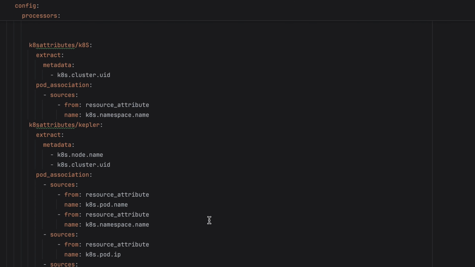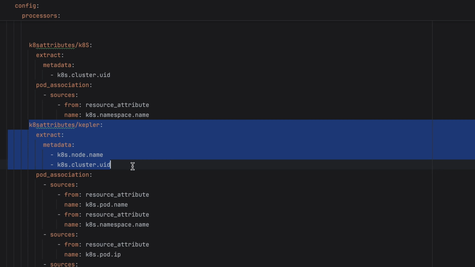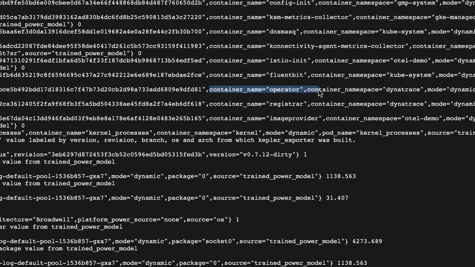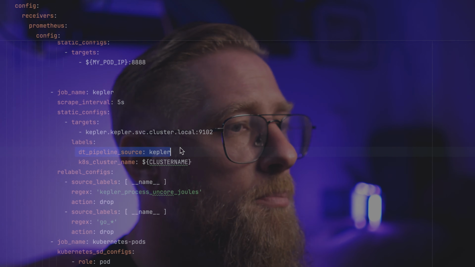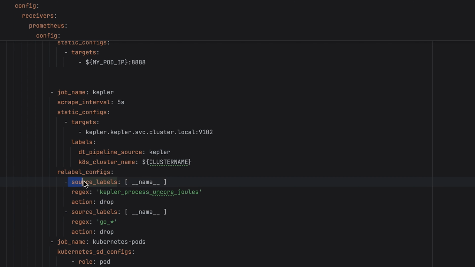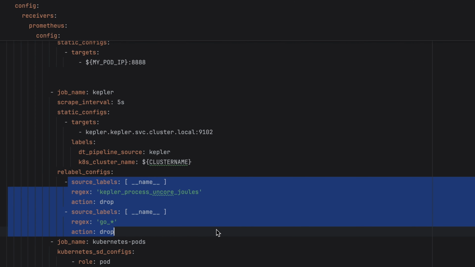We will limit the enrichments on the collector of the metrics to only the Kubernetes nodes and cluster ID, as we want to utilize the dimensions provided by Kepler: container names, container namespace, and pod name. We also explicitly drop all the metrics that we don't need directly at the collector level.